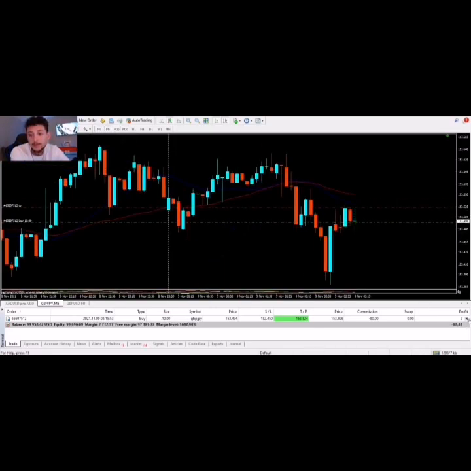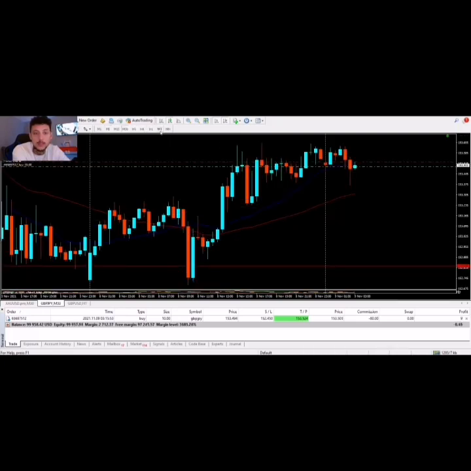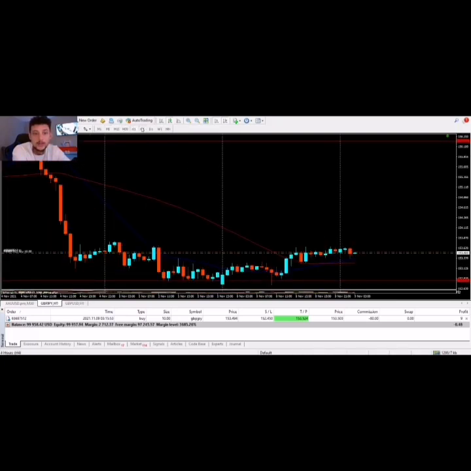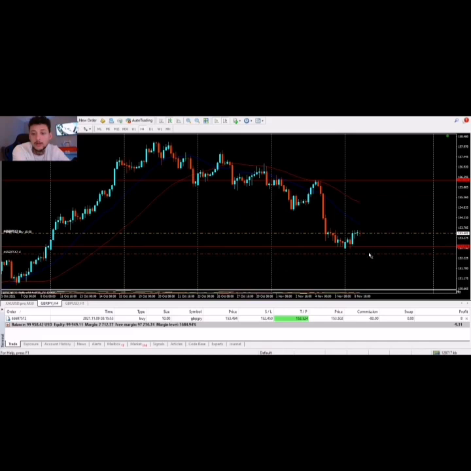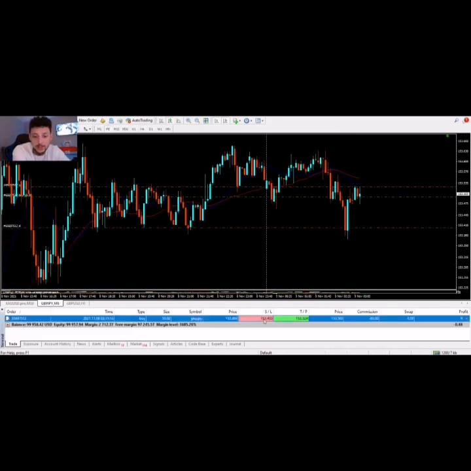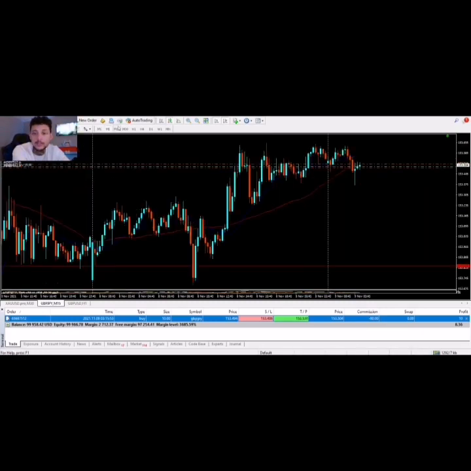Actually, you know what? Let's do this. Let's even move the stop loss there as well, just so you guys can see how this program actually works. Once price is close to your stop loss, it'll flash red. Once it's close to your take profit, it'll flash green. So let's see which one gets hit first, either my take profit or my stop loss.